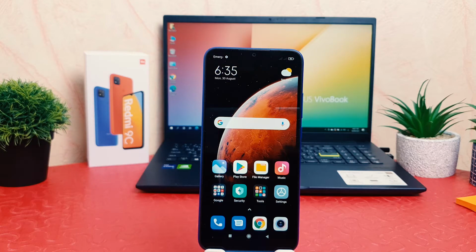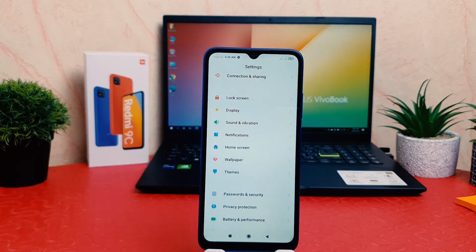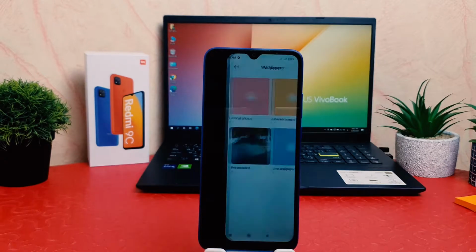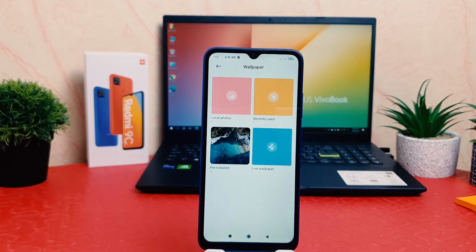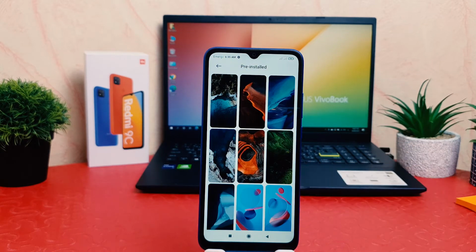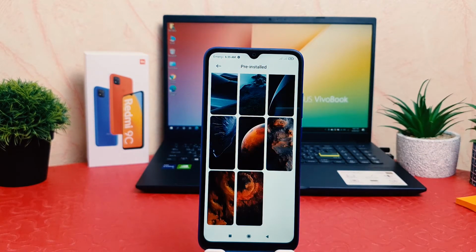In order to do that, you need to click in your phone settings section. After clicking over the settings section, you're going to find here something that says wallpaper. After clicking over wallpaper, you're going to see there's a preloaded wallpaper. You can easily choose any of them. For example, I would like to set this picture.